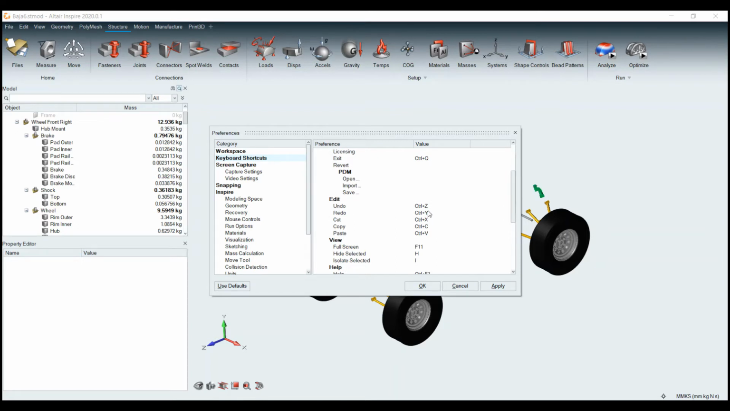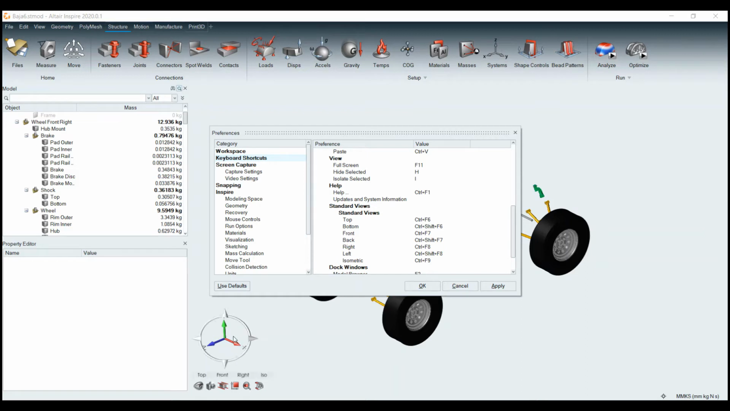But of course, we have our undo and our redo, our cut, copy, paste. Full screen's kind of a nifty one. I use that occasionally, and what that's going to do is get rid of your header bar up here and bring you to a nice full screen view. And then you have your standard views here, so top, bottom, front, back, the ones that you can get from down here off of the triad.